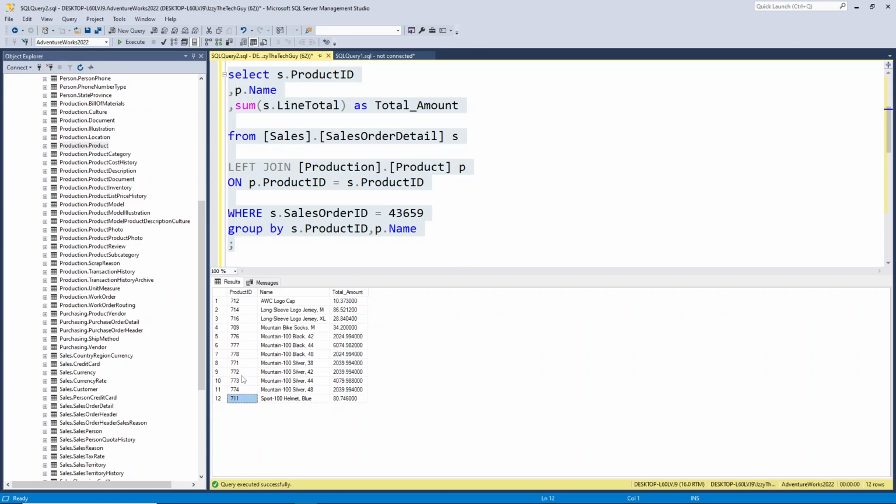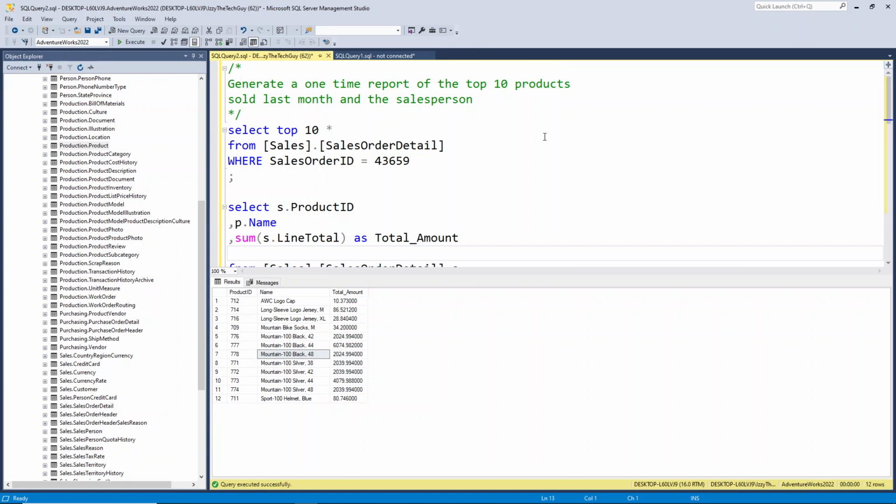Okay, and this is good. I was just checking to make sure that all these are different. So mountain 100, so these are different. Okay, so going back to our question here: top 10 products sold last month and the salesperson.